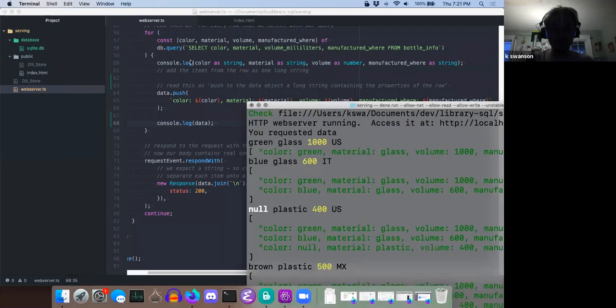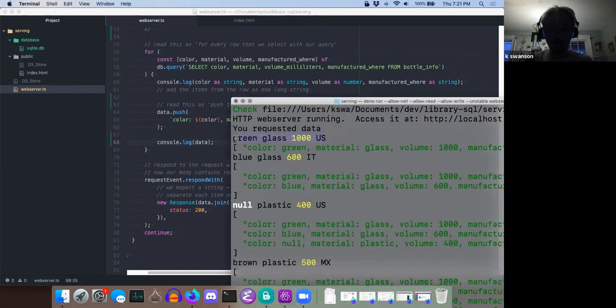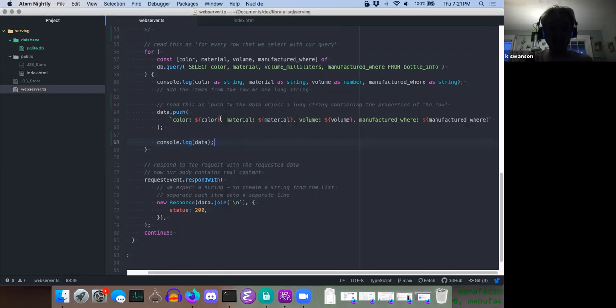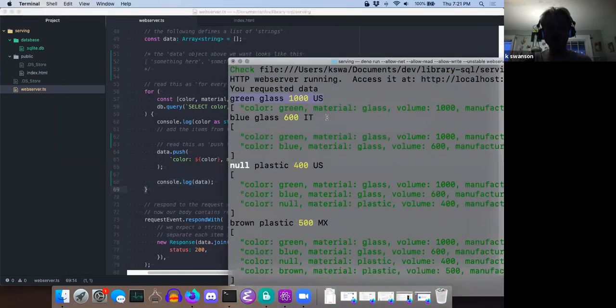So we print a single row of data as a string. That's what we're doing here, and that's what we're seeing right here. And then we're adding it to this data object, which we created up here. And then we're printing that data object every time we make an addition. And if you notice, every time we print the data object again, it gets bigger.